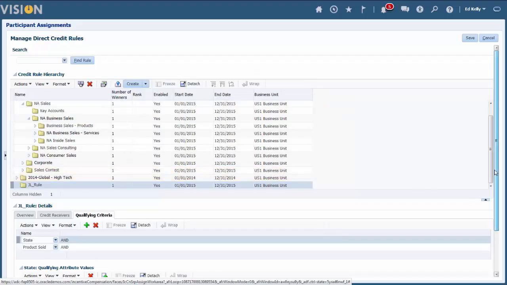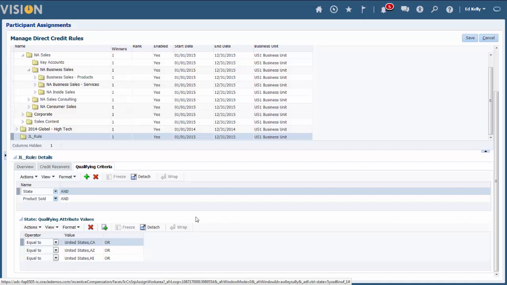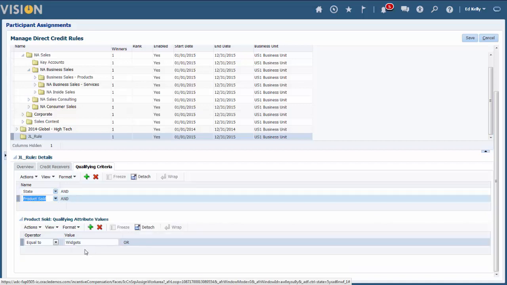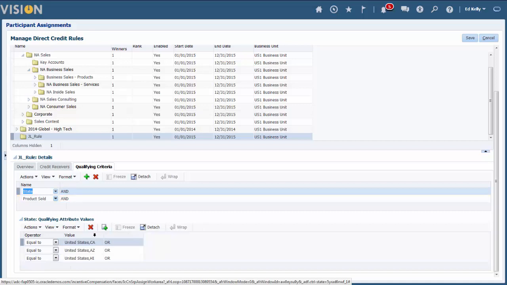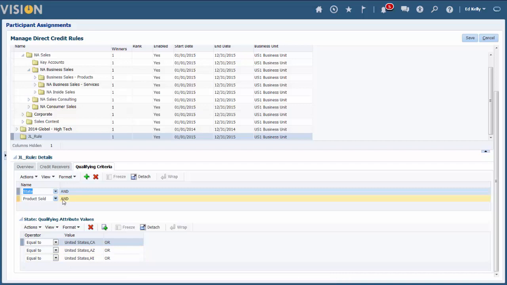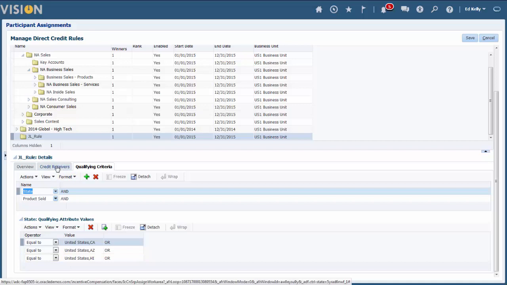So now I have a rule that says when the product sold is widgets and when the state that it's located in is either California or Arizona or Hawaii. So those are my criteria. Those are my qualifiers. So when that combination happens, when the product sold is widgets and the state that it's located in is California, Arizona, and Hawaii, then something has to happen. And what's that thing that happens?